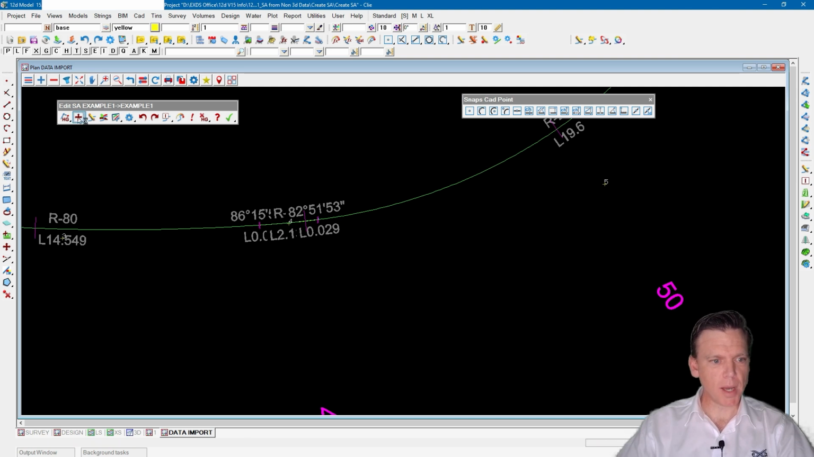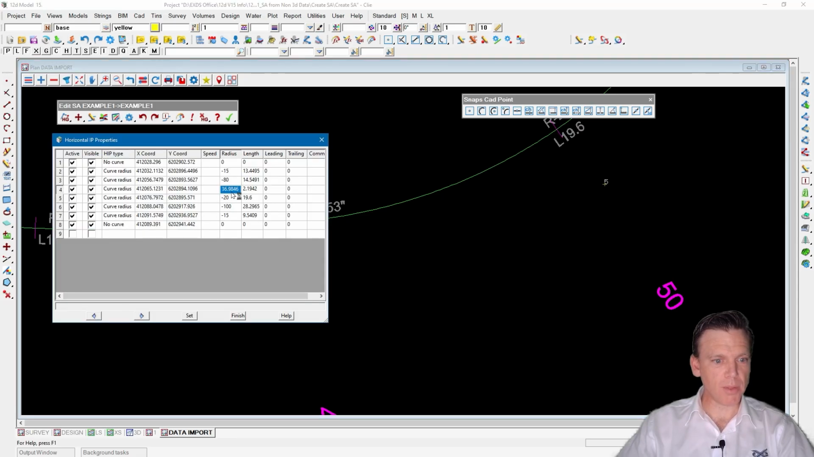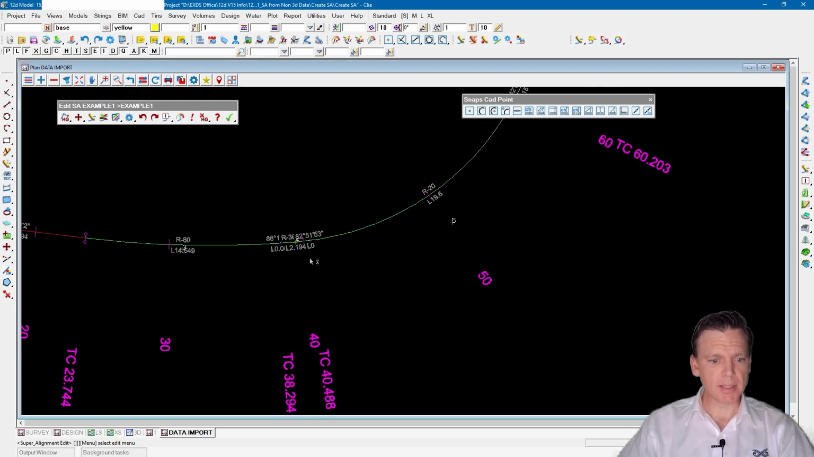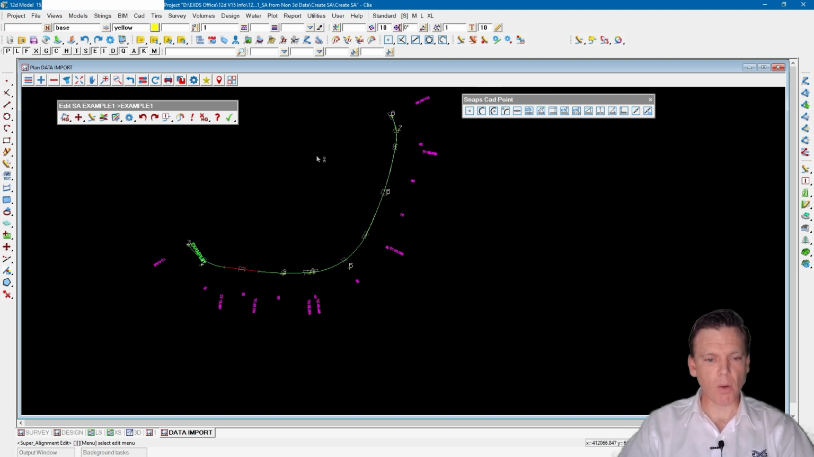12D does have a tool under the superalignment editor as well, the tangent wizard. This will make the arc as large as it can possibly be to fit into the length that it's provided. So if I click on that and hit accept, you can see it's made it slightly larger. If I come back to the table, we've now got 36.98. So not quite 37, but it's pretty close. So that's the large arc in there, and that's how we can create the horizontal geometry from the IP method.